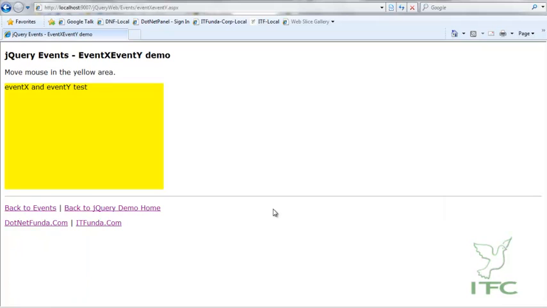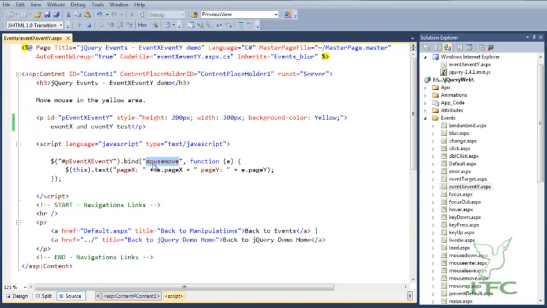Event X and Y. Now see, I am moving the mouse outside this yellow area, so nothing is happening, but as soon as I move inside and start moving the mouse, I will get the X coordinate and Y coordinate of my mouse pointer. So see, I'm going to the leftmost corner of this particular paragraph, and it is going almost to 0. When I go to the rightmost, it will give me almost 300. You can see this. So this was the event X and event Y that is used to get the mouse position.